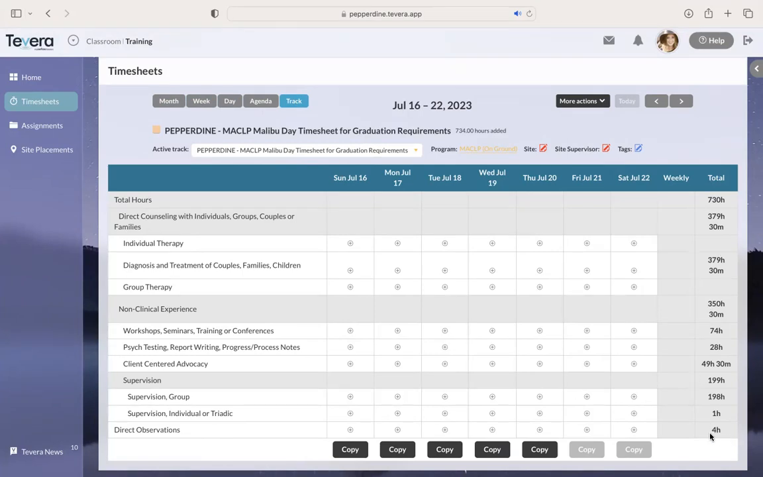For example, down at the bottom, I can see that I've gained 4 direct observations throughout my time at Pepperdine. I have 199 hours of supervision, approximately 350 non-clinical hours, and approximately 380 direct hours. And then they have those breakdowns in each of the subcategories here. All of this is great and super helpful, but it doesn't tell me how I'm meeting Pepperdine's specific requirements.